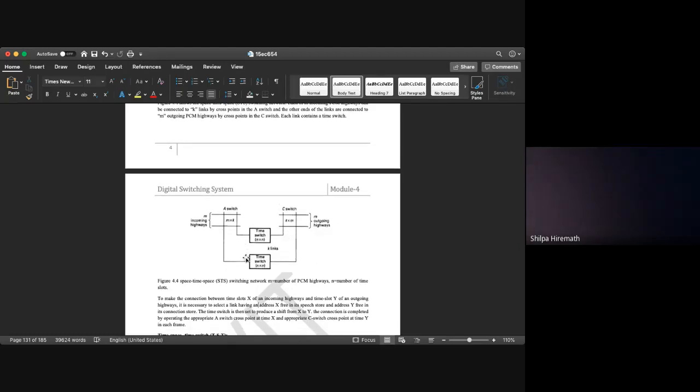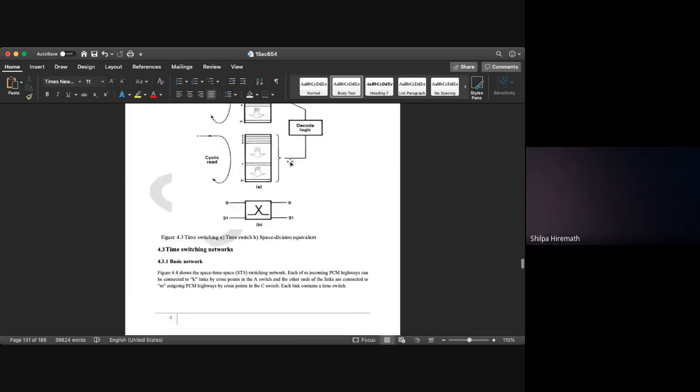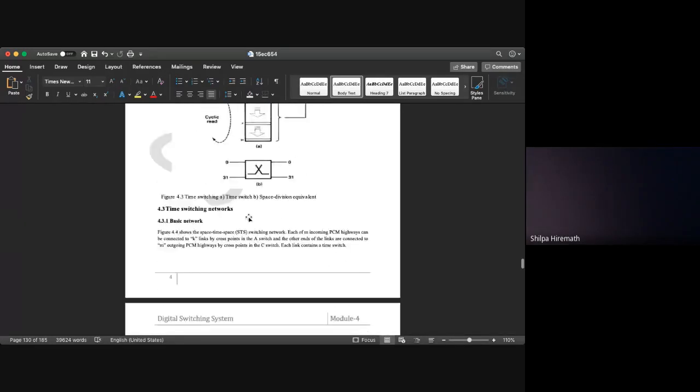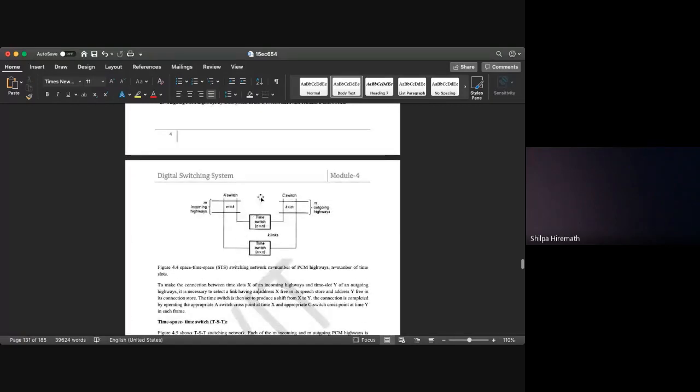To make any connection between the time slot X of an incoming highway and the time slot Y of an outgoing highway, whatever I have explained here with respect to X and Y holds the same in the case of a time switch. So whenever you want to make a connection between time slot X of an incoming highway and time slot Y of an outgoing highway, it is very much necessary to have a link.